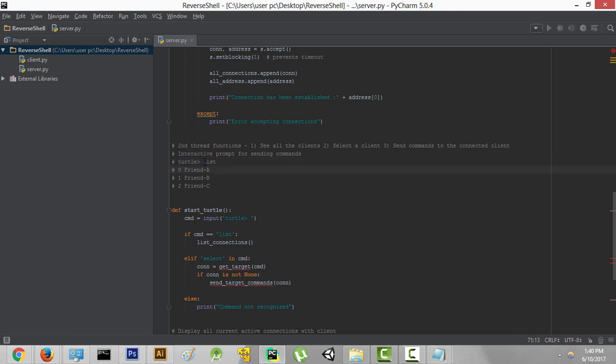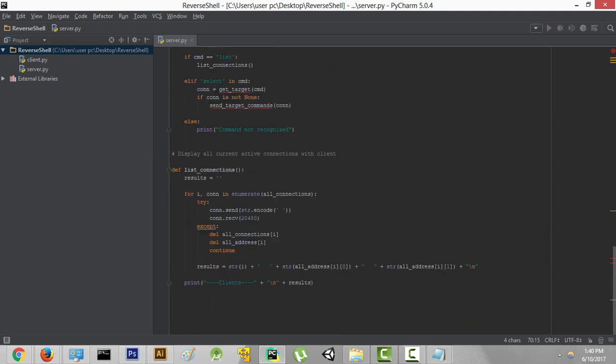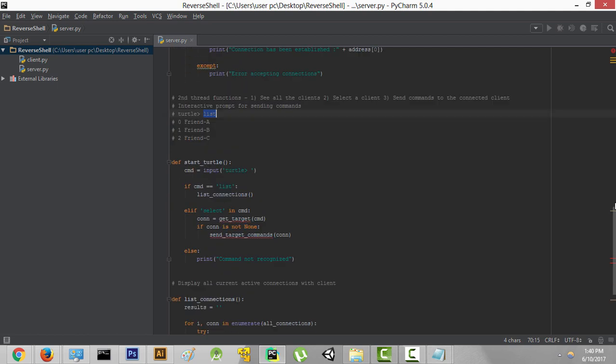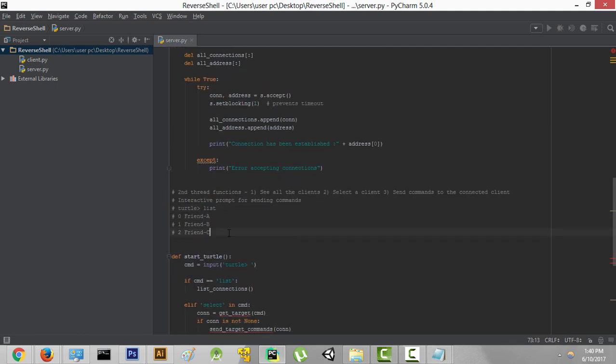The first command will be list, that is going to call this function of list connections. Whenever we type in list, it's going to show us a list of all the clients that are connected to our computer. First it shows their ID, then their IP address, and then their port. And this is going to happen for all the computers that are connected to our server.